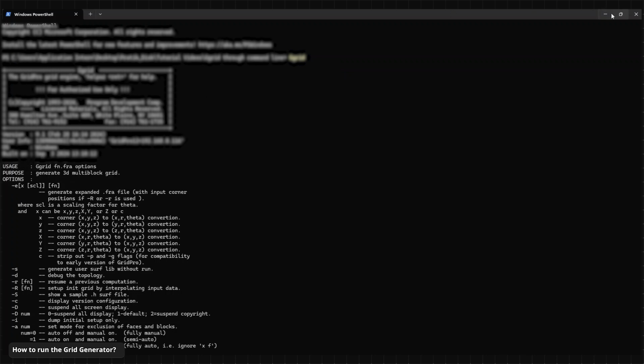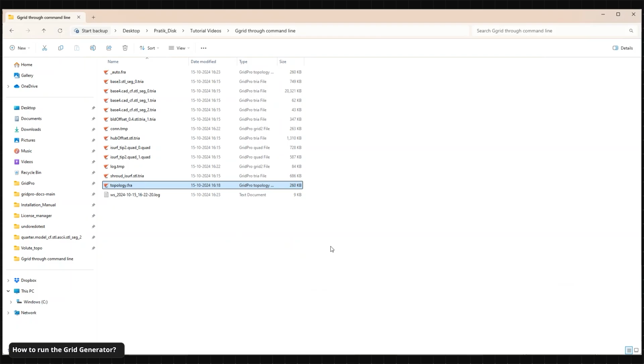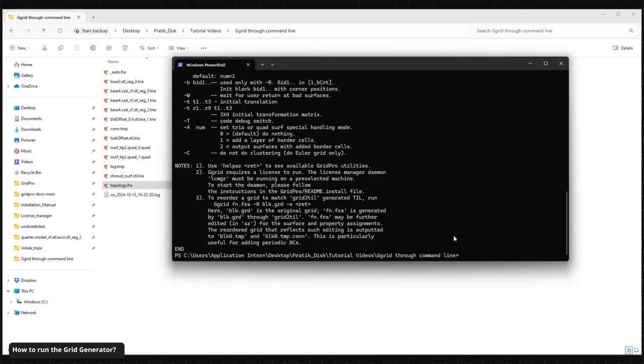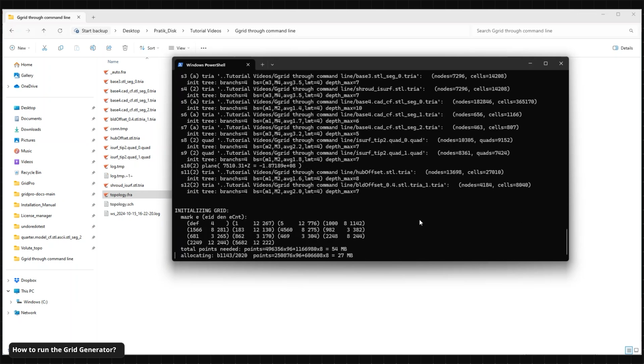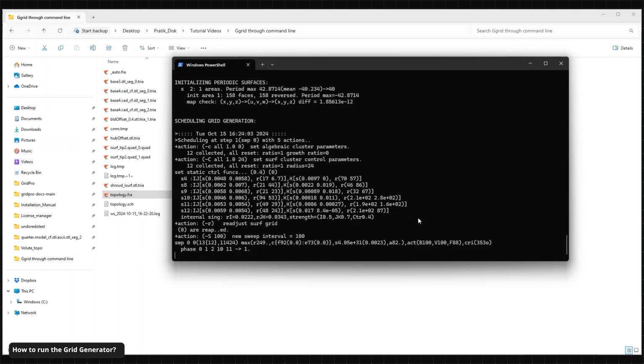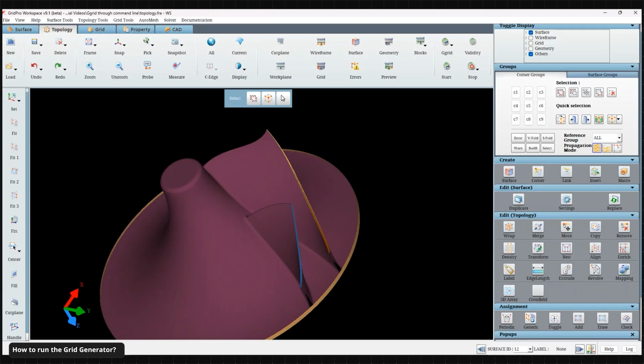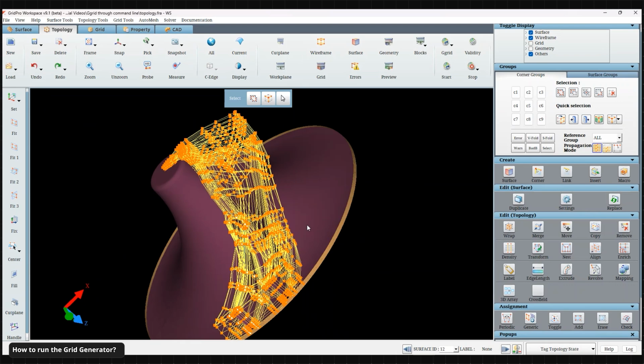To execute the process, we need to pass in the valid blocking file to start the smoothing process. The blocking file, that is the topology file which is saved from the GUI, is always saved with the extension .fra. The syntax to execute the command is grid space topology file name. For example, I have run the grid for the blocking file topology.fra by typing grid topology.fra, where we have a valid topology for the centrifugal compressor, as you can see in the GUI.